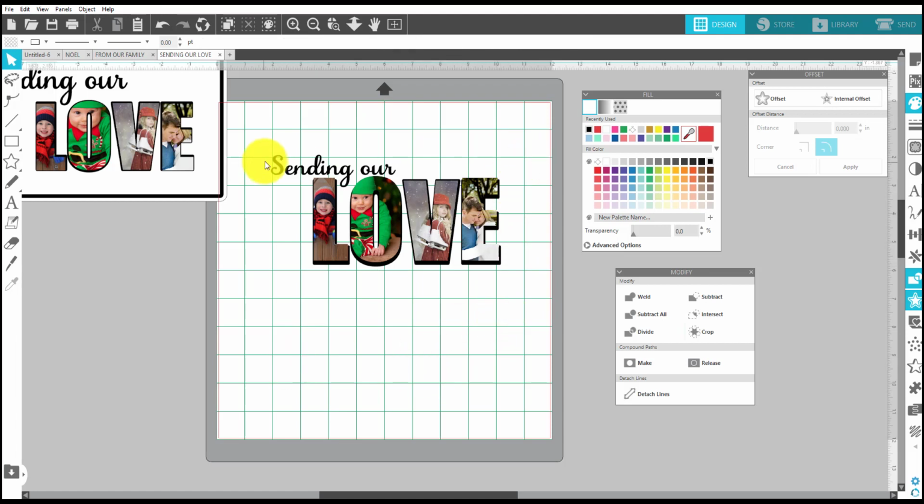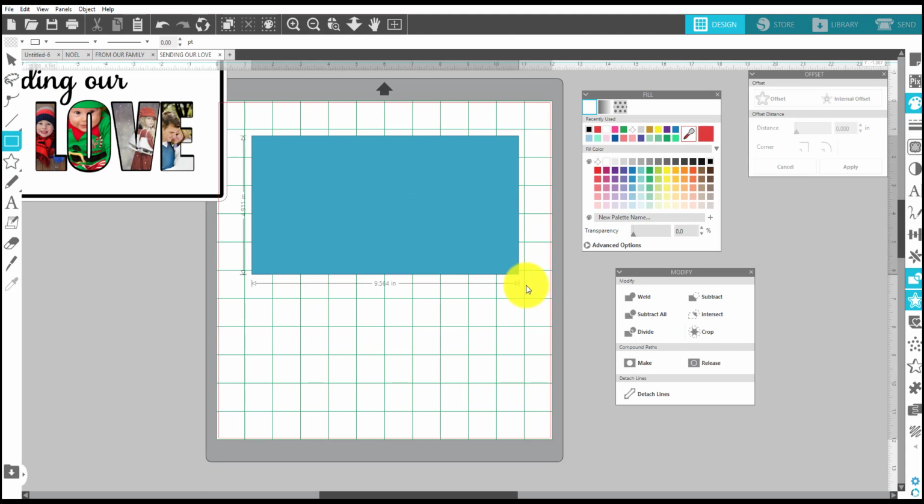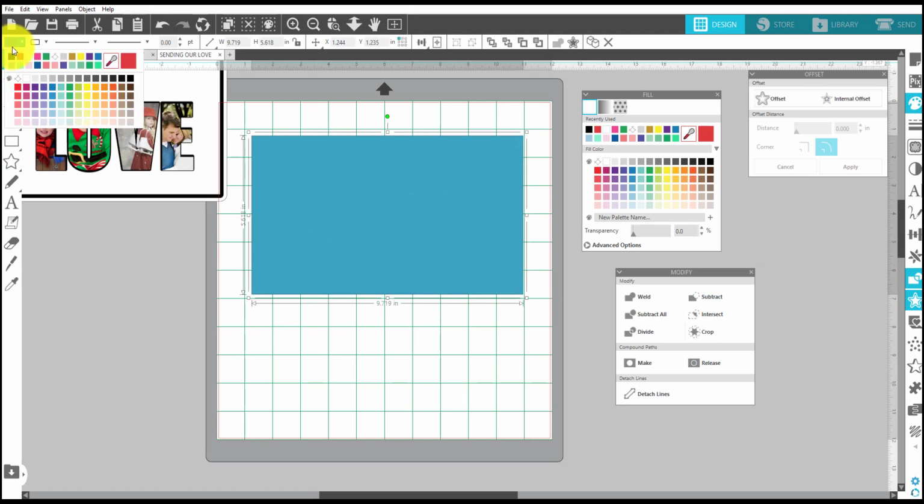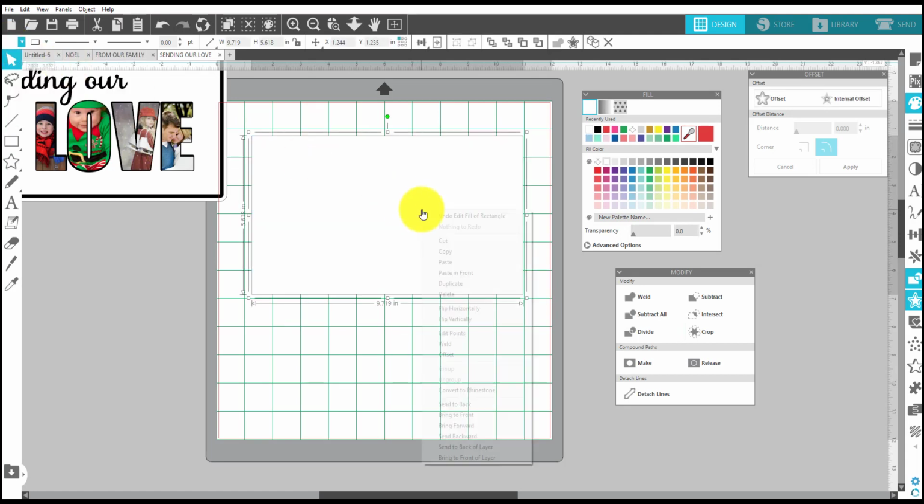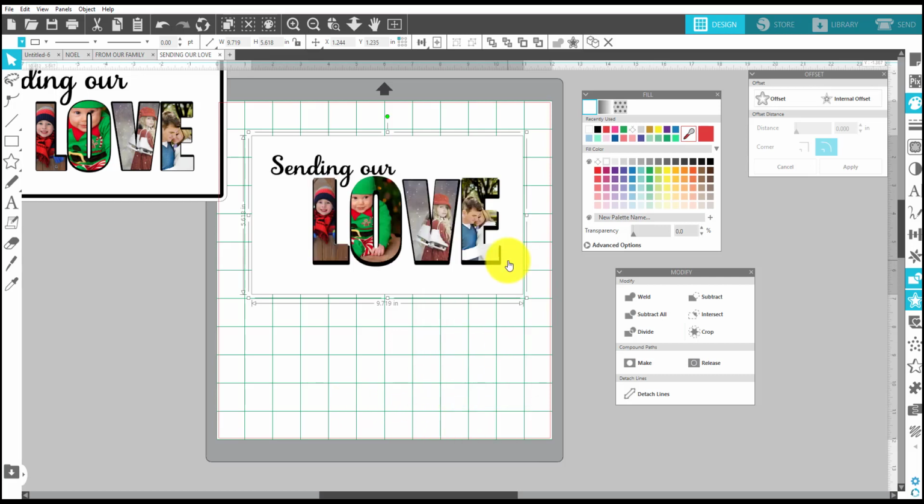And just so I could get an idea of what it would look like on a card, I came over and got a rectangle and drew it. And I changed this color to white. And I right clicked and I said send to the back. Just like that.